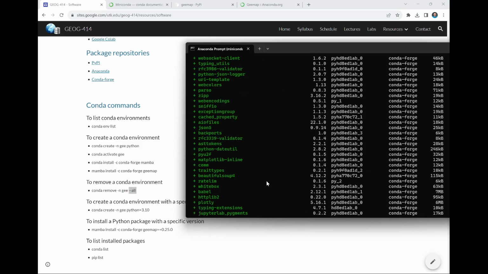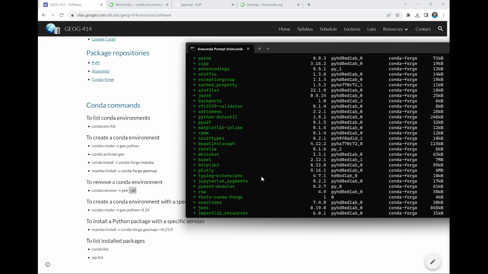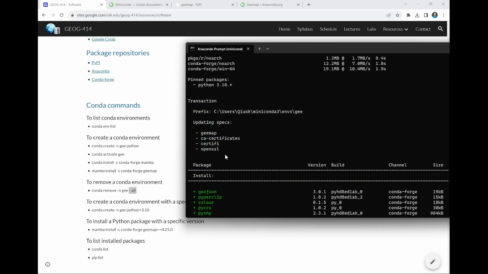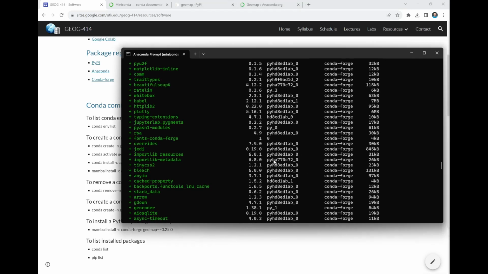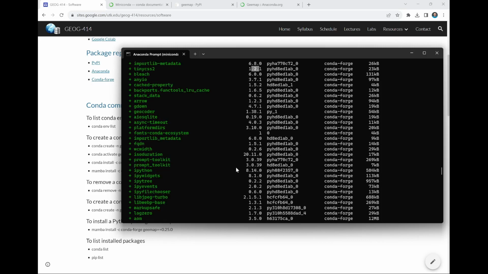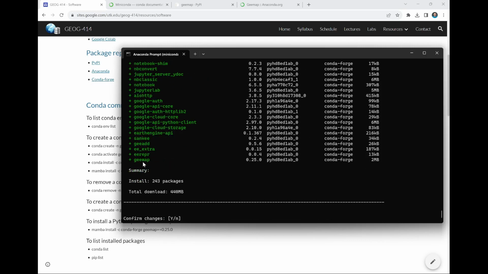Oh, it's done. So now take a look, right? Geemap, and you should be able to see all the packages going to be installed, and these are all the dependencies. And if you scroll down all the way to the end, you see the package coming from conda first, and how big is each package, and what's the version. Scroll all the way to the end. So hopefully you see geemap 0.25.0, and it's going to install 243 packages.